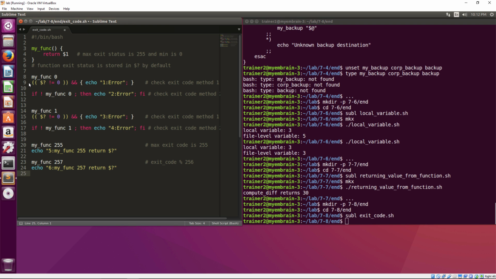On line 9, we check the return code. The return code of the function is by default stored in $? in Bash. So we check the return code against 0. If it is not 0, it is an error. Again, if the return code stored in the $? is not 0, it is an error, and we'll print the error message.